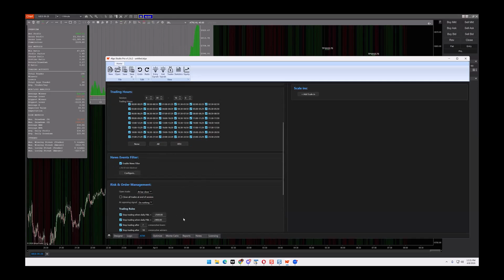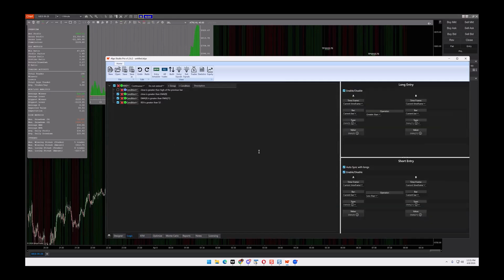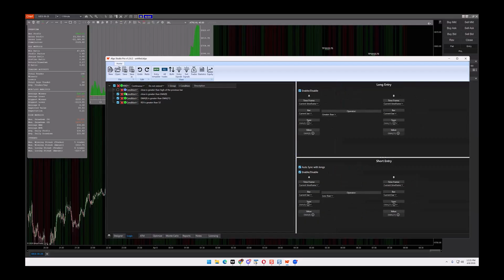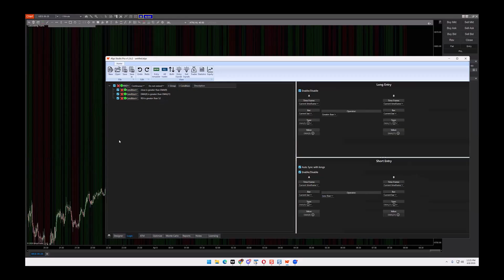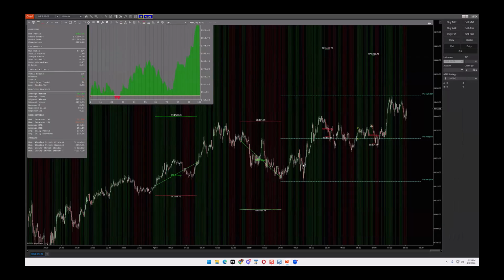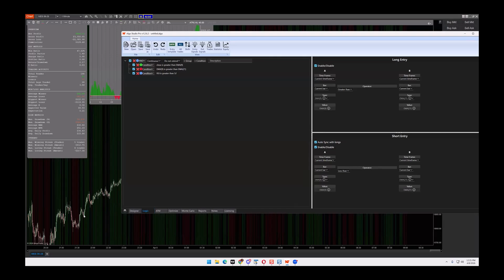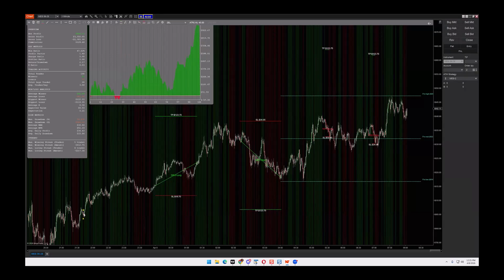Okay, Dennis has another question. Can you go to the Logic Designer tab for a moment? Sure. You see those green and blue circles in front of the conditions. First of all, you can select any bar on the chart. If you just click on any bar, you will see those yellow markers right there. That's the current selected bar.